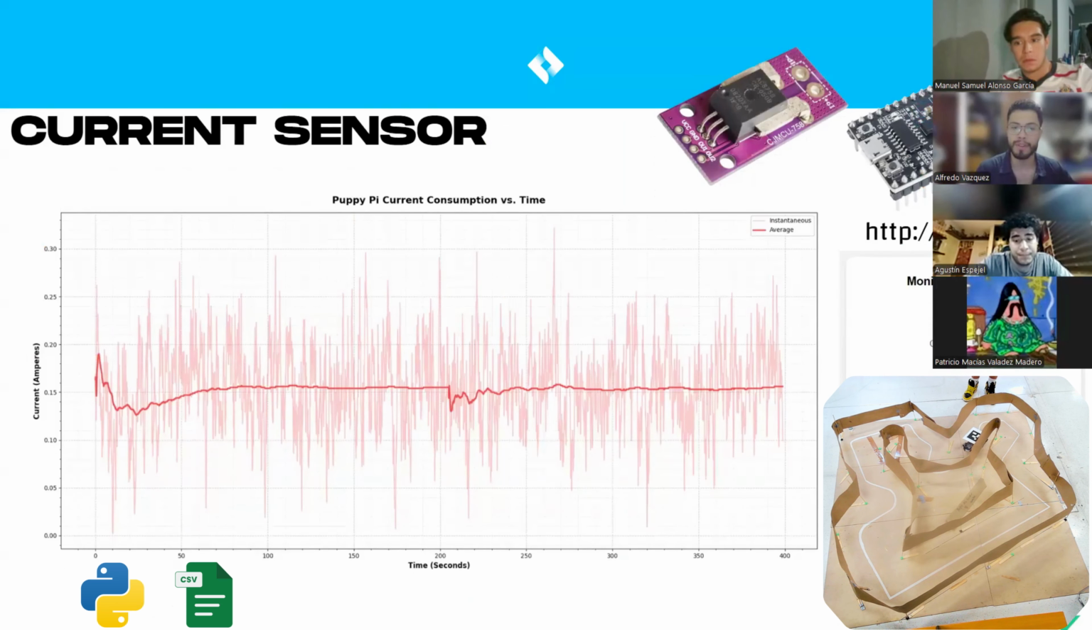We also use a current sensor in order to measure how much current it's actually taking the Puppy Pie to fulfill the track, so that we could use it as a guidance for efficiency.